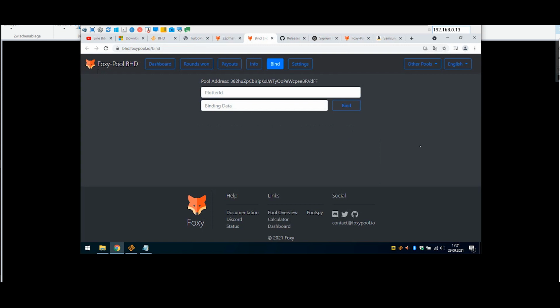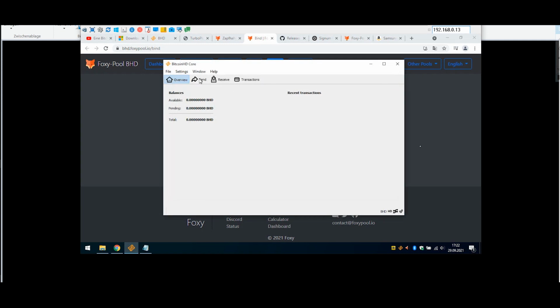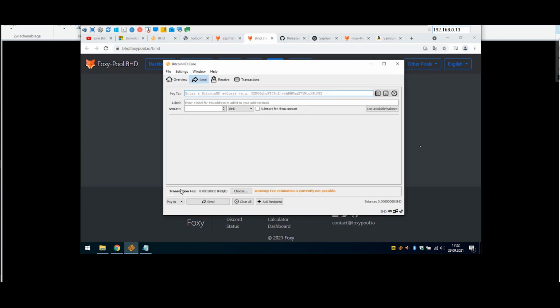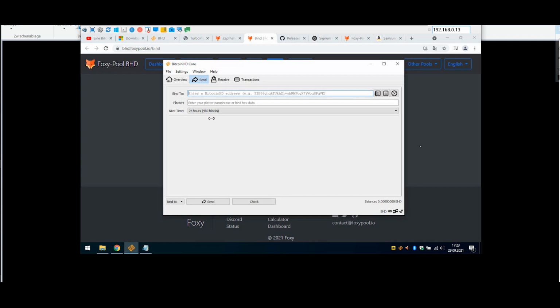Then I switch to the Foxypool BHD and click on Bind. I paste here my plot ID that I already have in the clipboard. I switch then to my BitcoinHD wallet, click on Send, and here on the bottom left, I click on Bind to. Then I need to switch back to my browser and copy the pool address. Switch back to the BitcoinHD wallet and paste it here.